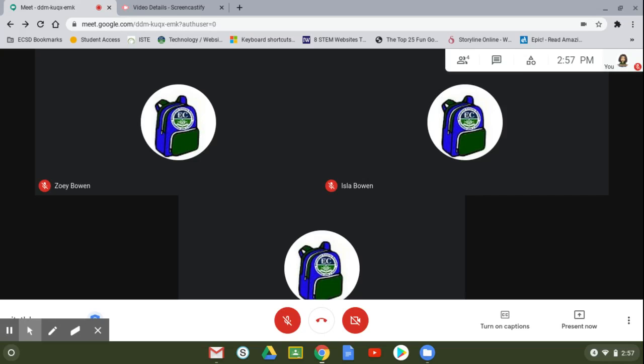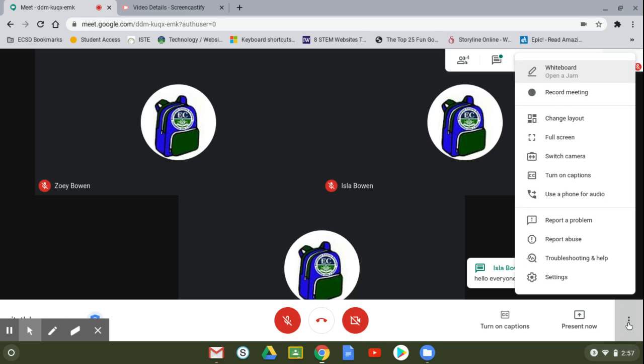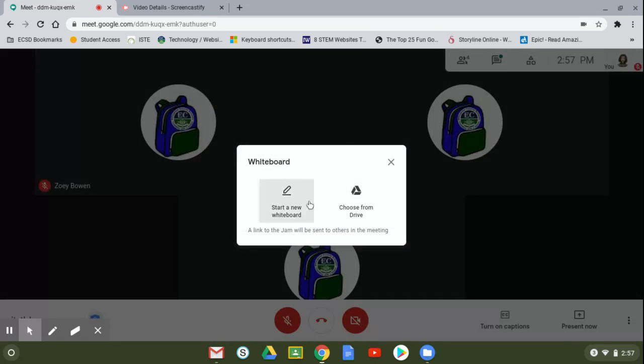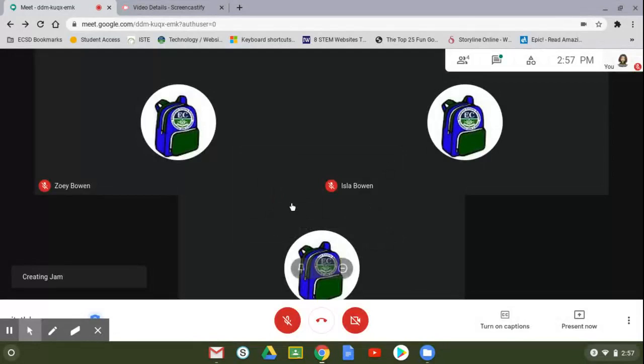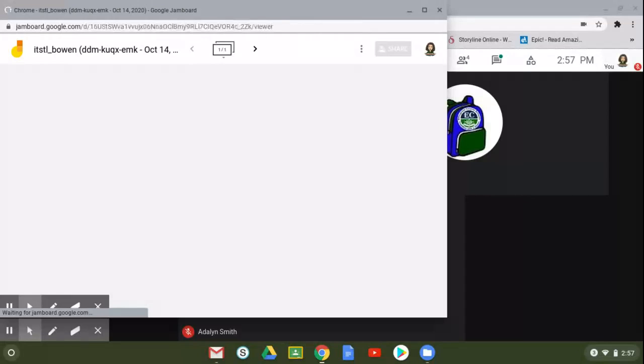The second feature that I want to show you that is really cool: in the bottom right-hand corner, you can click the 3 dots and click on Whiteboard. When you click on Whiteboard, you can either choose one from your drive that is a Jamboard that you have done through Google, or you can click Start a New Whiteboard. It will create the jam. It will then share it with those 3 people, and you will press send. These are all the people that are in my current Google Meet session. Then my Jamboard will load.